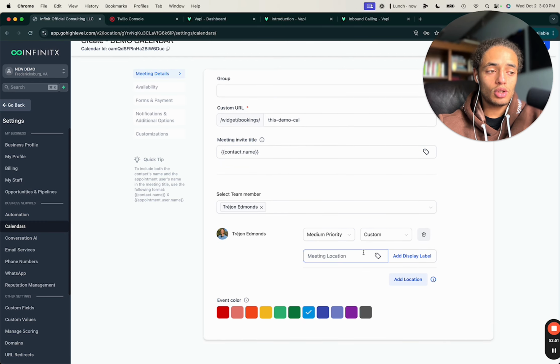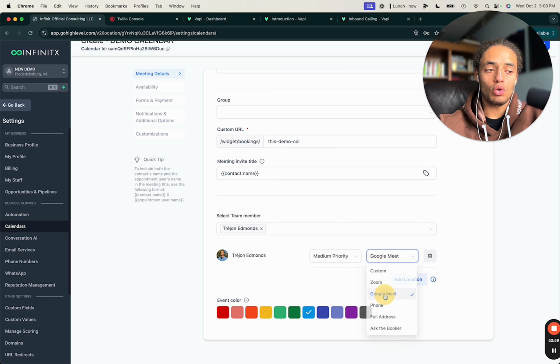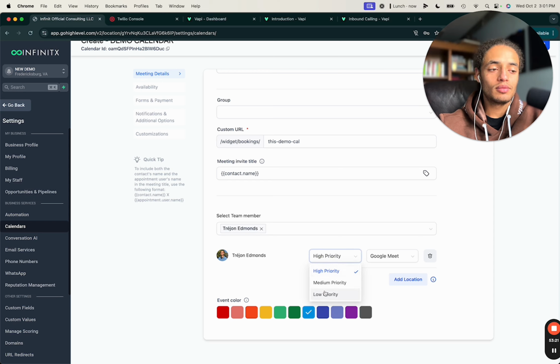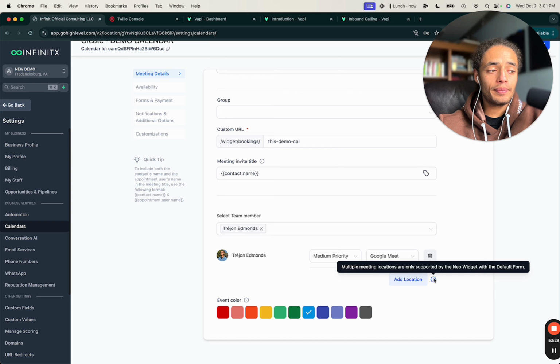This information is not super necessary. I want all of my meetings to have a Google Meet attached to them already when people book. So I would just add Google Meet. Medium priority: if I had multiple team members on this calendar and I wanted it to book with me, I would set this to high priority. High priority is pretty much a label, like, hey, this is a high priority meeting. Show up. Low priority would be less priority. You don't really need to change this. Leave it to medium priority. I've never really seen much of a reason to.